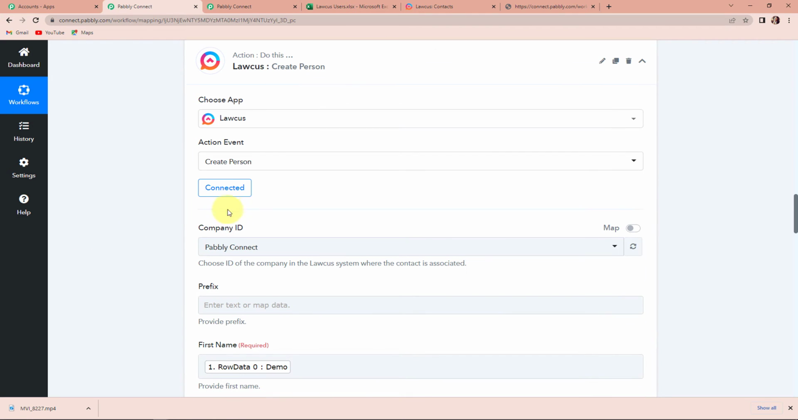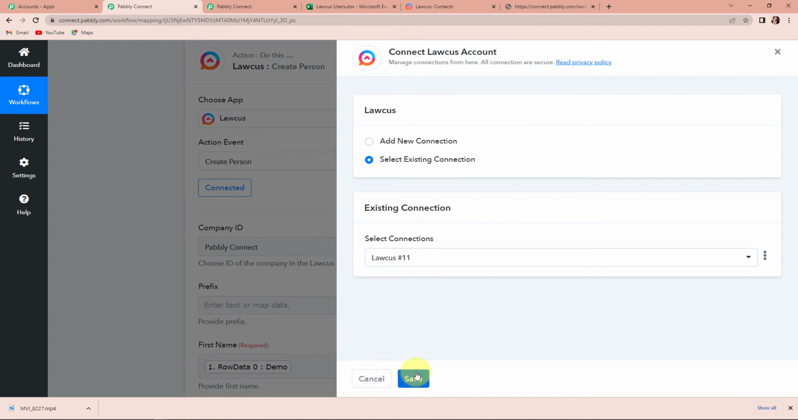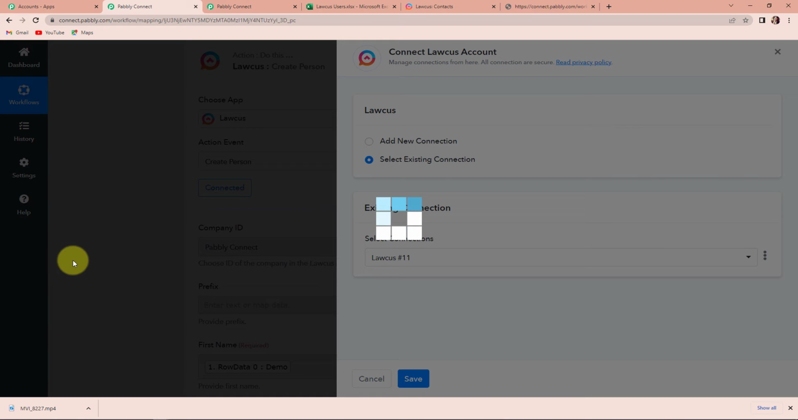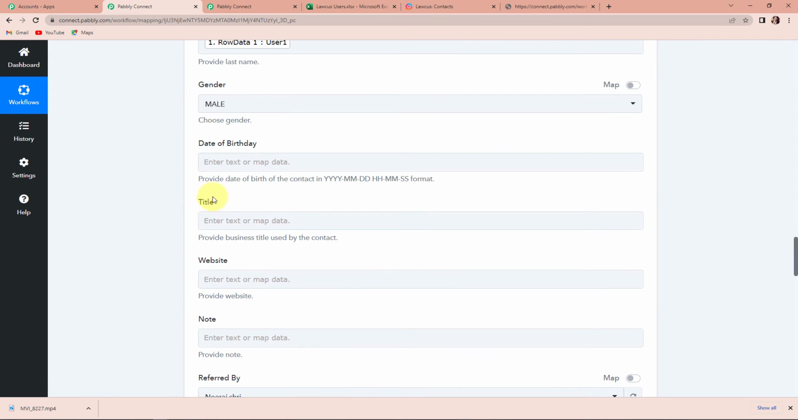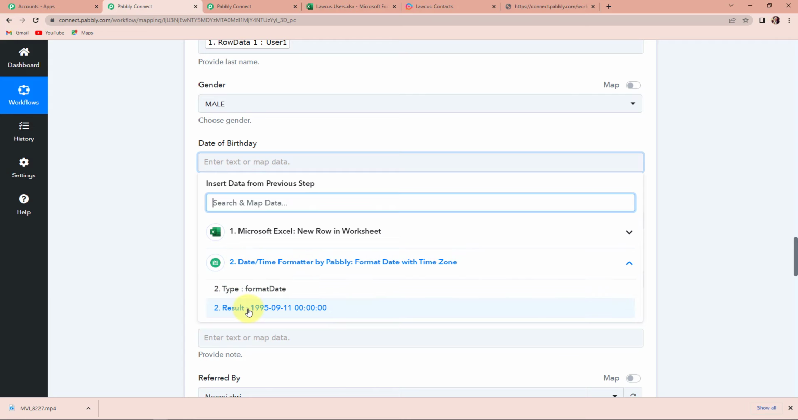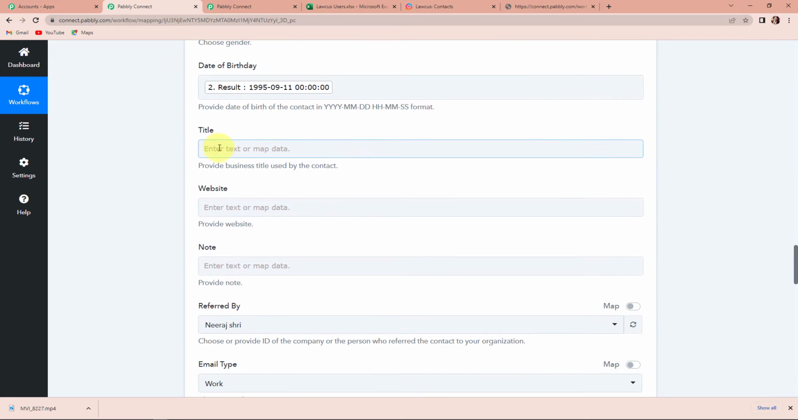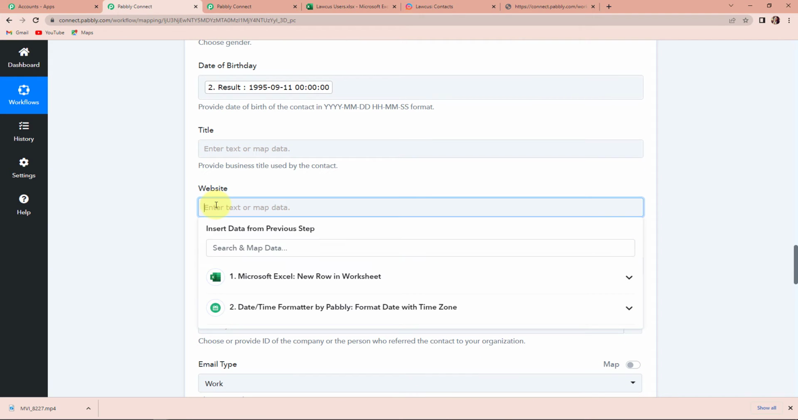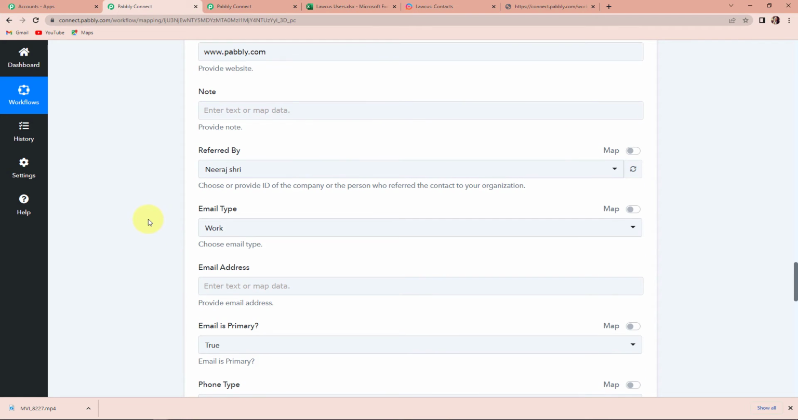Now going back to Lawcus, I'm again going to save the existing connection once. So once I'm done here, let's put the information. This is the date time formatter. Going to now the title and the website. So let's say the name of the website is www.pabbly.com. And then we have the note.